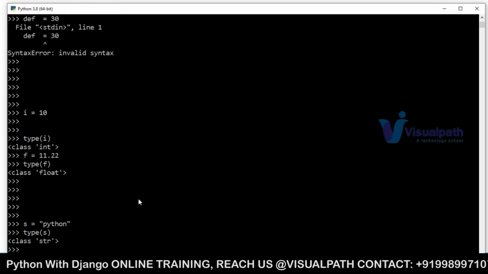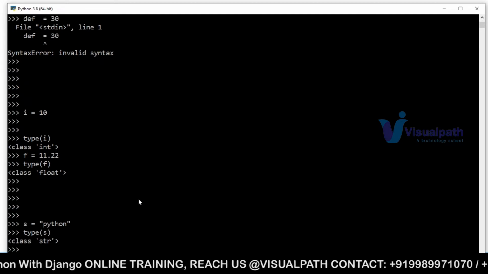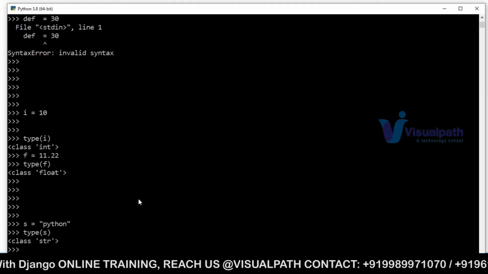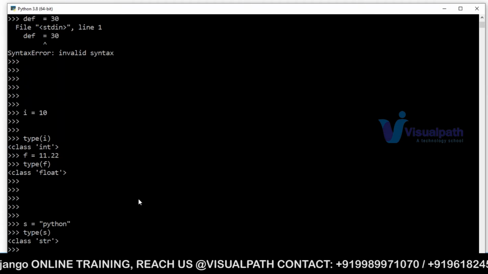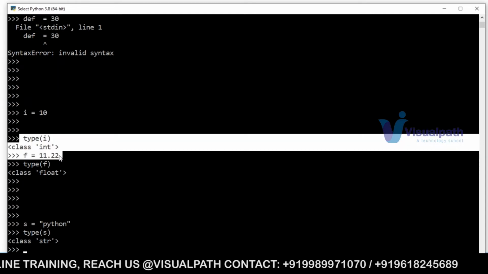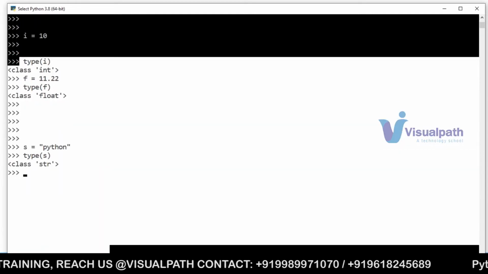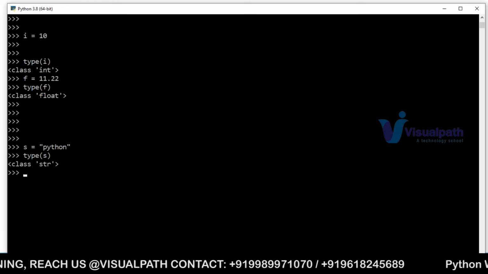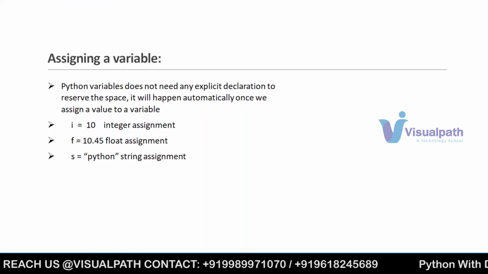So these are the two points to be remembered. Python is a dynamically typed and interpreted programming language. So it makes programmers' life very, very simple. No need to explicitly define what is the type of variable, right? Next.